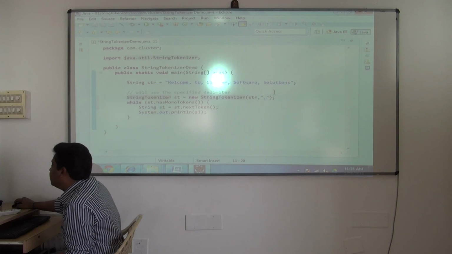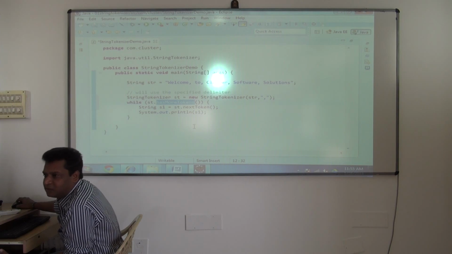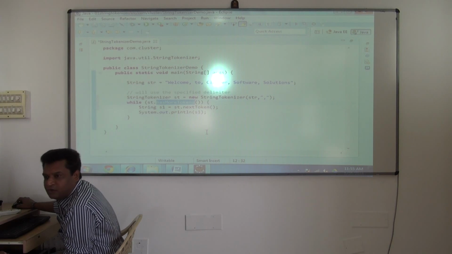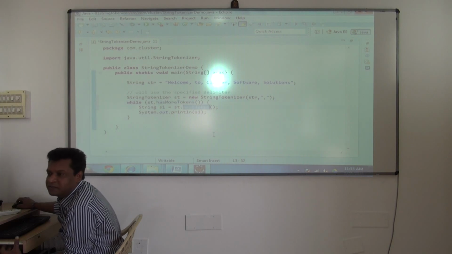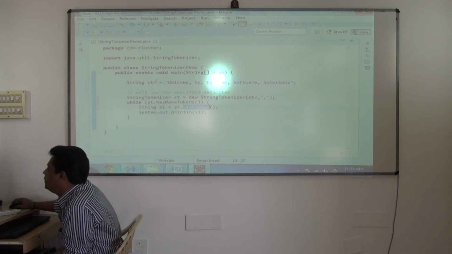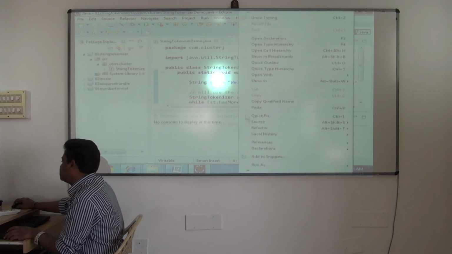Once I pass the string to this constructor, see I'm calling hasMoreTokens. Where is this method present? In StringTokenizer. The return type of hasMoreTokens is what? True. While true, it enters the loop. nextToken will get you the first token. Means the delimiter I used is what? Comma. See this now.